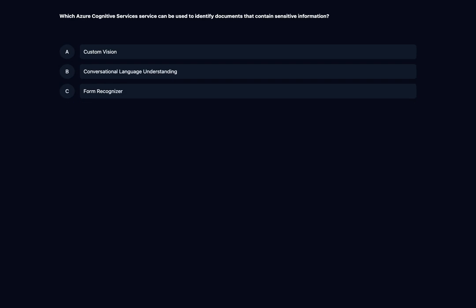Which Azure Cognitive Services service can be used to identify documents that contain sensitive information? A. Custom Vision. B. Conversational Language Understanding. C. Form Recognizer.